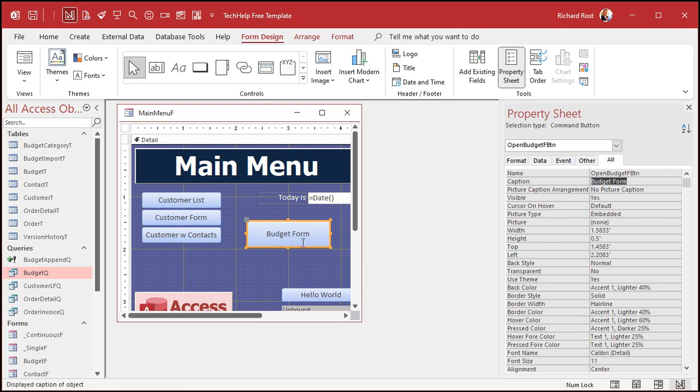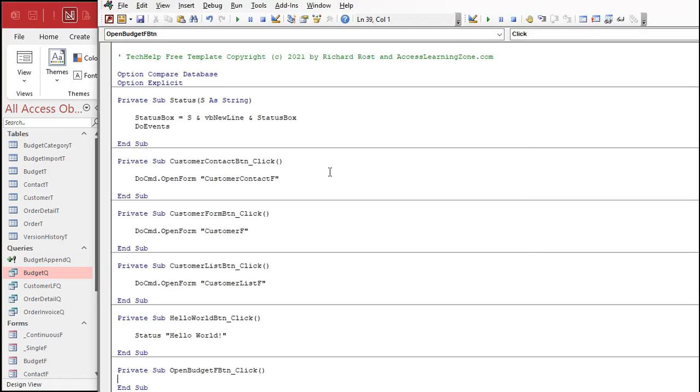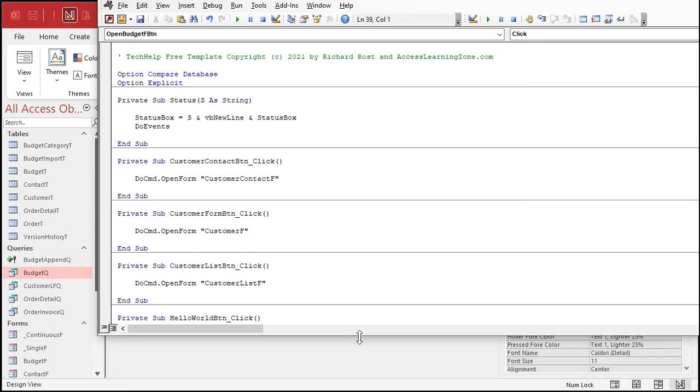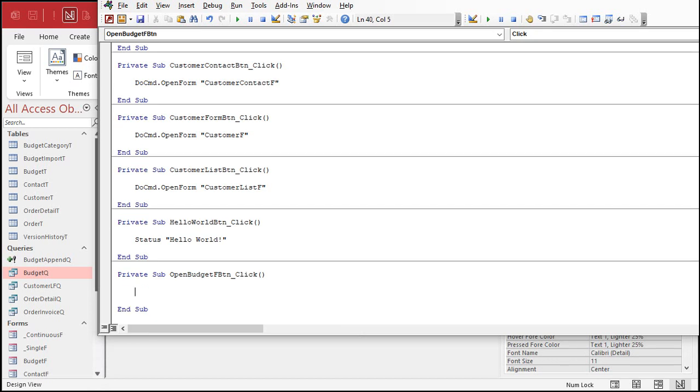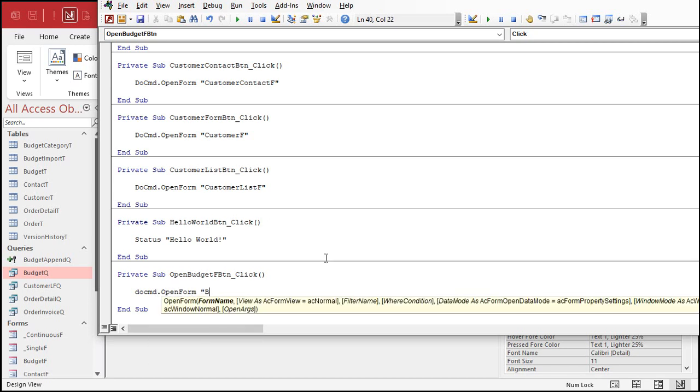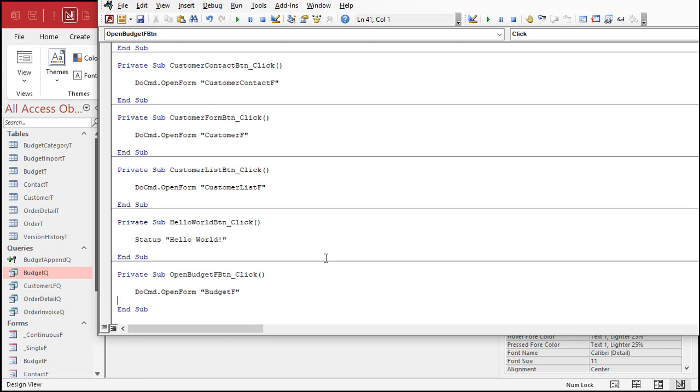Okay, then right-click. Build event. That opens up my code builder, and I'm right down here. You can ignore all the rest of this stuff. That's from previous lessons, right? And literally one line of code in here. Let me slide this up so you can see it better. There we go. Okay, right in here, I'm going to put DoCmd.OpenForm. What's the form name? Budget F, and that's it. That's all you need. You remember one command and put the form name in there. And that's so much easier than even running through the wizard.